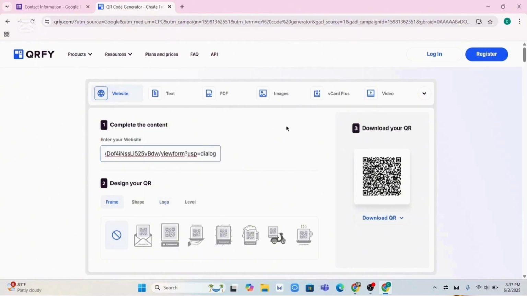After you paste it, you'll be able to easily generate a QR code for your questionnaire or Google Form. From here, you can easily generate and download this QR code on your system. For that, click on the download option here.